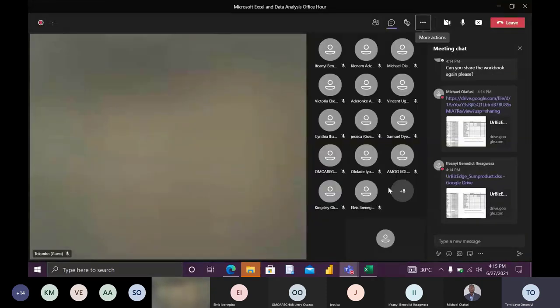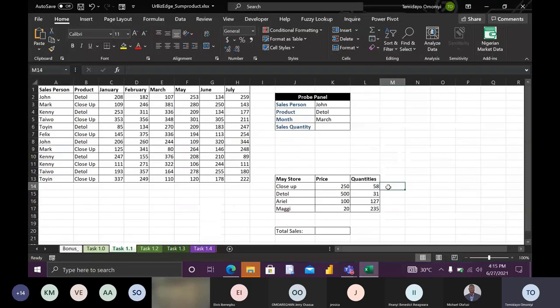Okay, let me just do it. So if I want to get this total sales here, what I do first, I do multiplication, right? I say equals to price times quantity. Press enter, then I drag down. Sorry, it's not meant to be there. I drag down. So let me just create a table. Let me just create a border here.